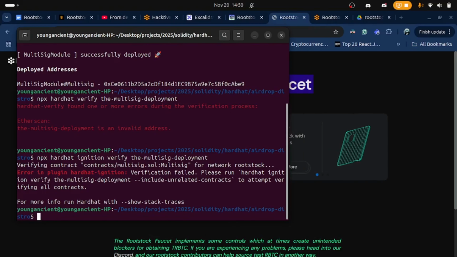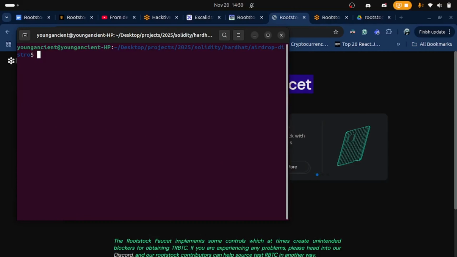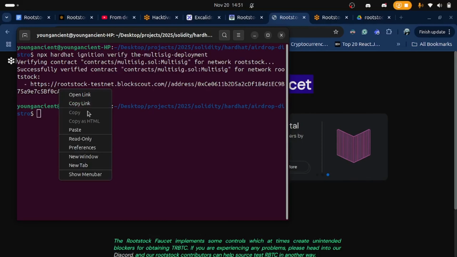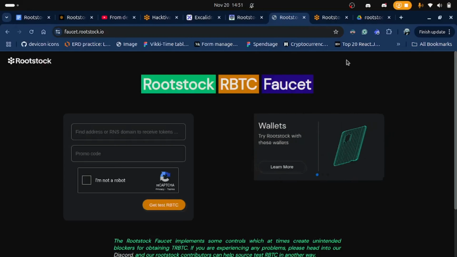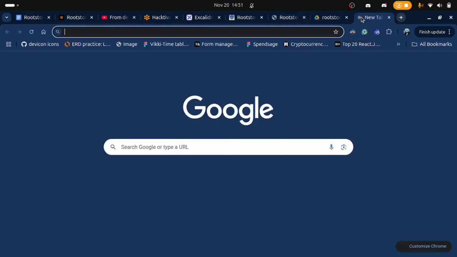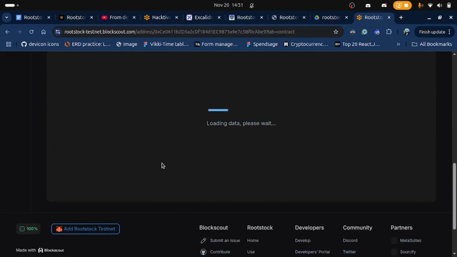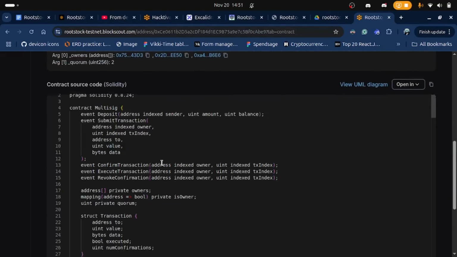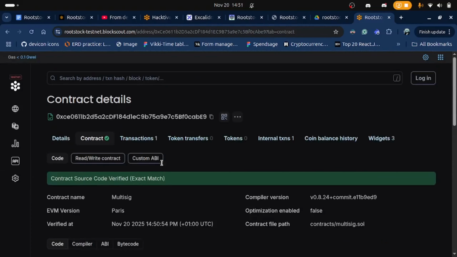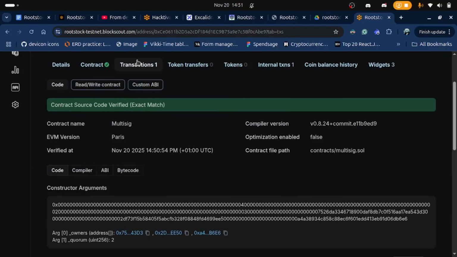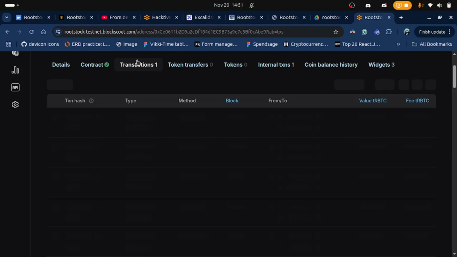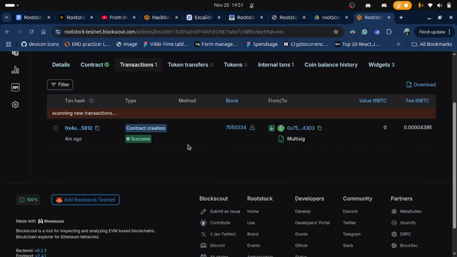Okay, this failed. npx hardhat ignition verify. Okay, let me try this again. All right, so this worked. So let's copy the link, paste it in, and we'll be able to see our code right there on the Rootstock testnet. Boom, so we got it. So it's loading the code, and this is it here. And if we check the transaction tab, we'll see the contract creation transaction right here.